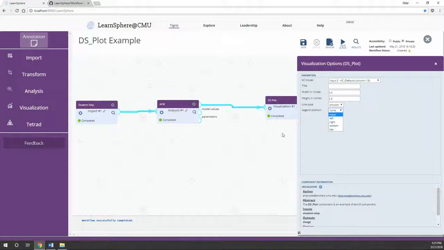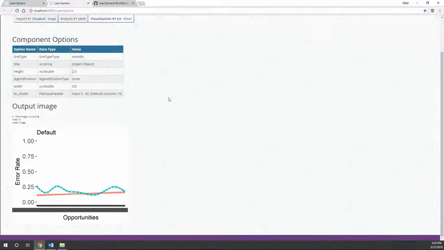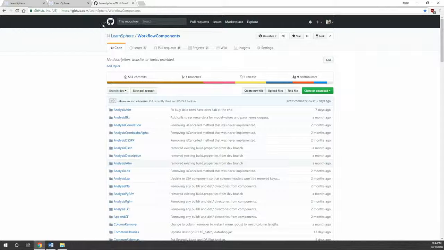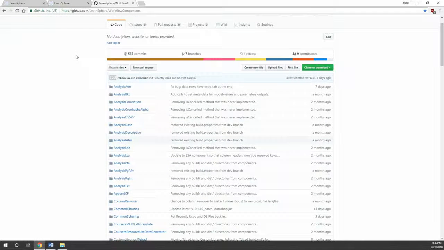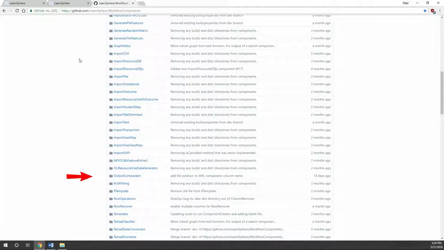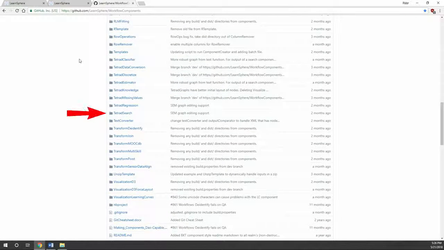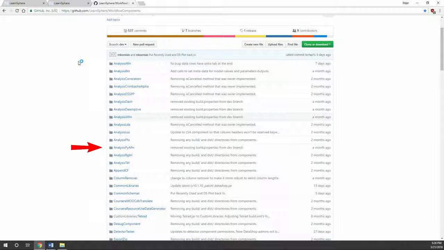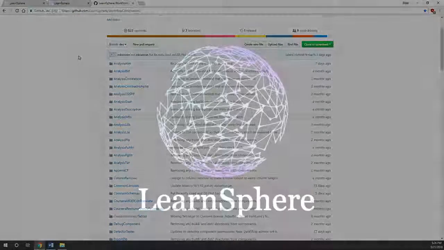The LearnSphere Workflow Components GitHub repository has examples of each type of component for each different language option. The analysis AFM is a Java component, analysis BKT is written in C++, the output comparator is written in R, tetrad search calls a Java jar file, and analysis PyAFM is a Python implementation of AFM. Nearly all of the components serve as excellent examples for how to structure a component, test it, and make use of the various Tigris functions.